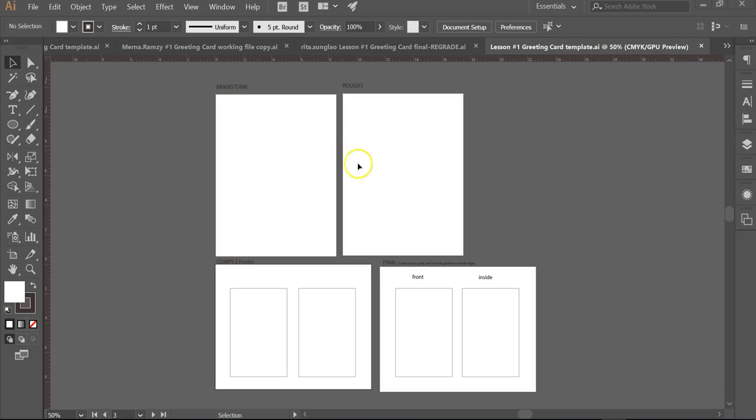And then over here on this page where it says roughs, this is where you're going to start drawing simple shapes that go with some of the ideas that you have over here on the brainstorm page. So for instance, if you were going to make a Valentine's card, you might create some hearts or some chocolate candies or symbols that represent Valentine's Day.